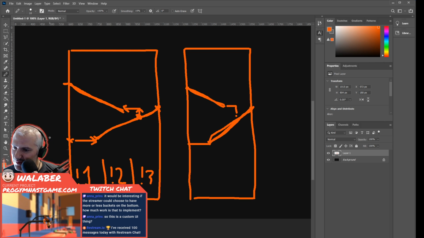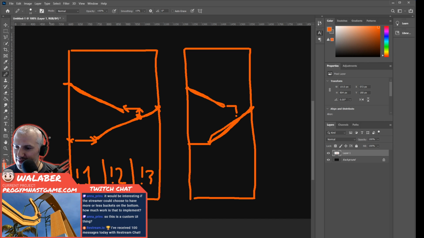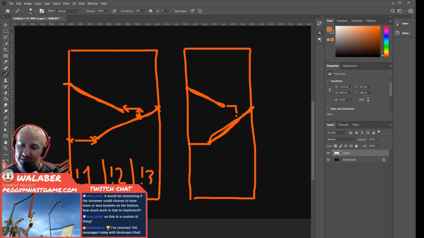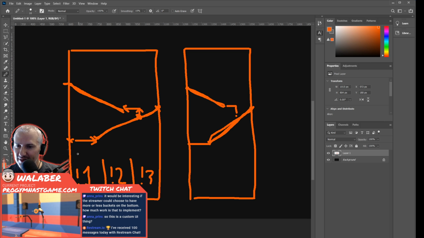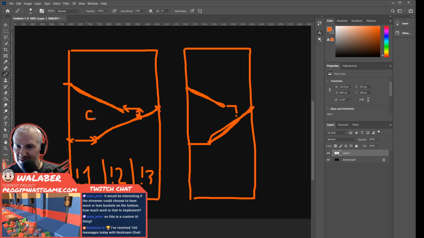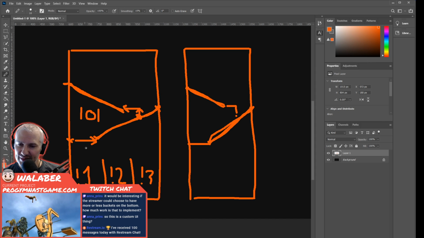And the Prince says, it would be interesting if the streamer could choose to have more or less buckets on the bottom. How much work is that to implement? Yeah, that should be pretty easy. There would be a limit to it, obviously, because you wouldn't want to make too many where the ball can't fit, right? The ball has some fixed size, so you wouldn't want it to be more narrow than that. But that would be a cool setting.